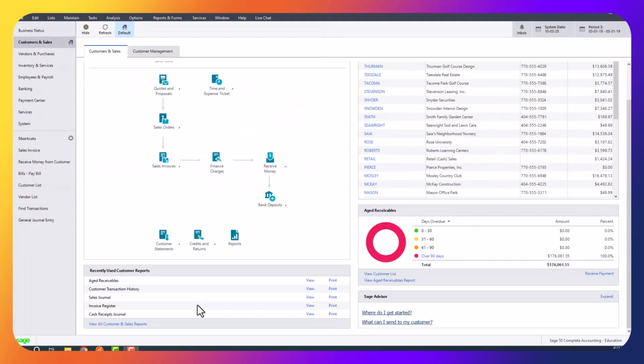There are a variety of reports that we can run related to our customers and sales. We have several of the most common ones listed down below here. I'm going to take a look at the aging of accounts receivable report here. It's called Aged Receivables. Click on View.